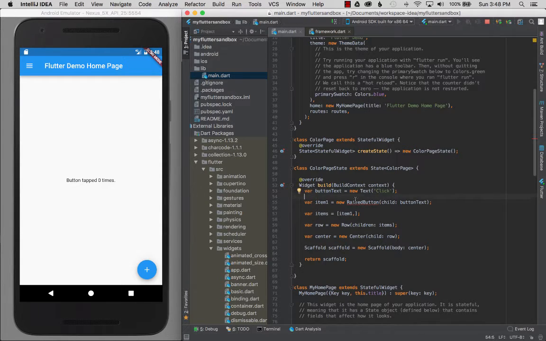Well, it looks like the button has an error. If you hover over it, it gives you a tip and it wants onPressed. So I'll click Alt Enter in this case on the Mac and add required argument. For this argument, I'll say I want to call the method onButtonPressed.